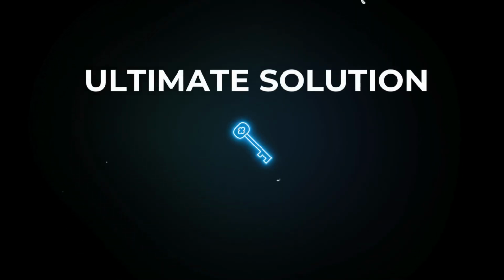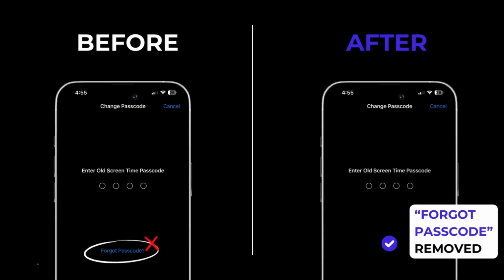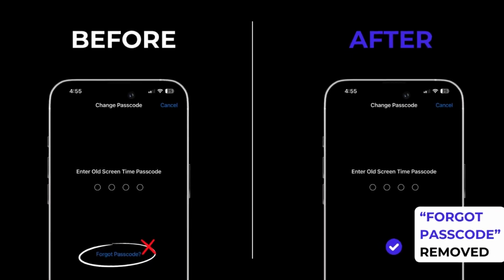But no worries, I have some good news for you. If you watch this video until the end, I'm going to reveal the ultimate solution for this problem. I've developed a foolproof method to permanently enforce your screen time restrictions without needing someone else to set a screen time passcode for you, and on top of that, it removes the forgot passcode option on your phone. This will allow you to have 100% non-bypassable screen time restrictions on your phone.